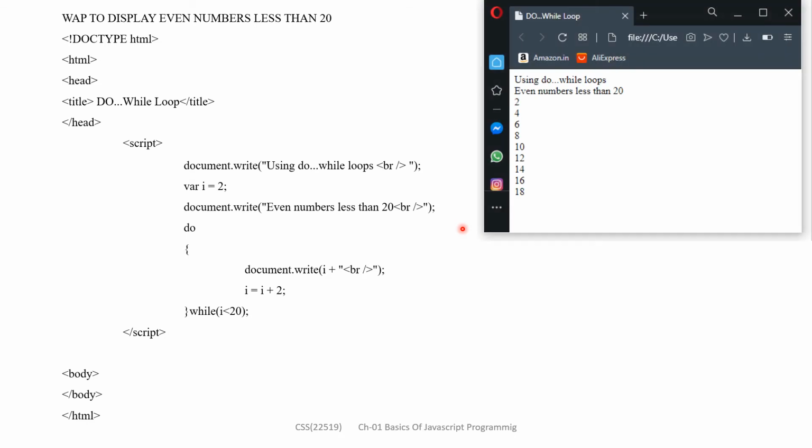We will see the output. So using the do while loop, it prints "using do while loop" as it is. "Even numbers less than 20" is printed as it is. Then the even numbers less than 20, these are the numbers which are less than 20.